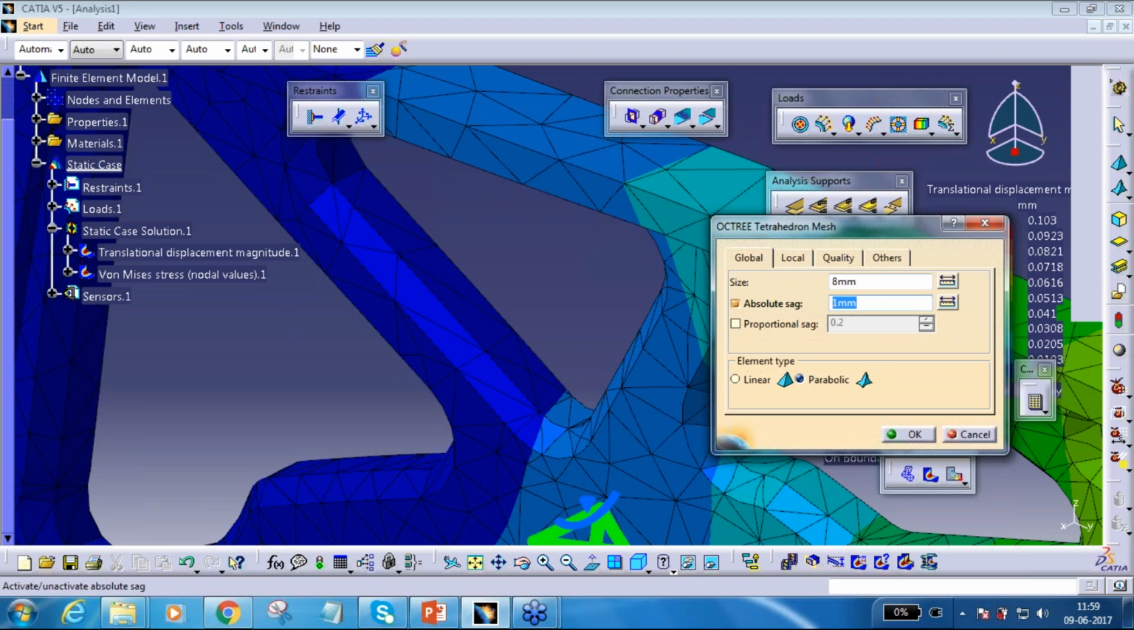Swapnil, the next query is from Mr. Epan John, and he's asking, can we do the nonlinear analysis in CATIA V5 itself, or do we need to use Abaqus only? Abaqus, we need to use Abaqus for it.